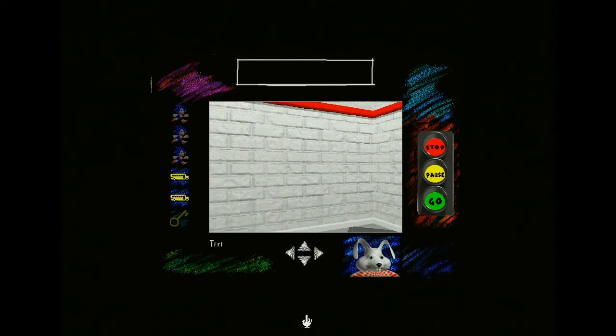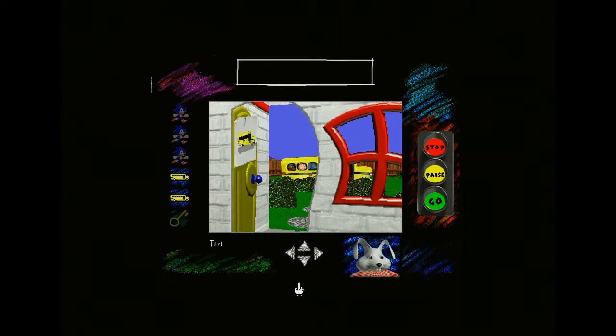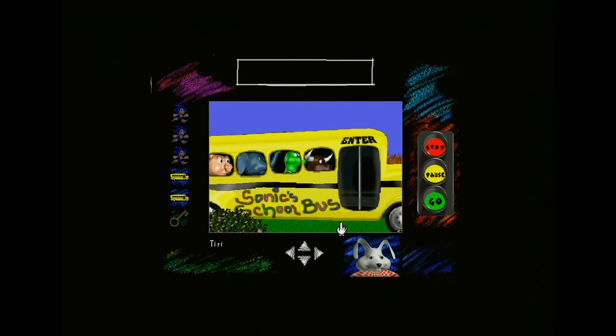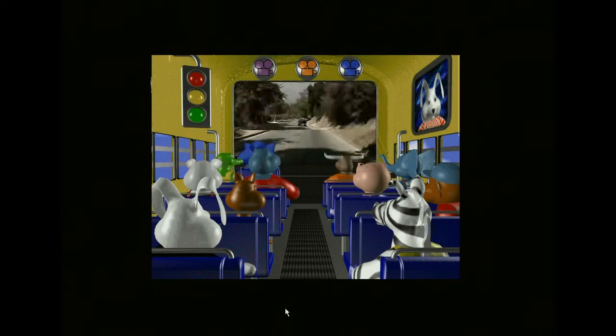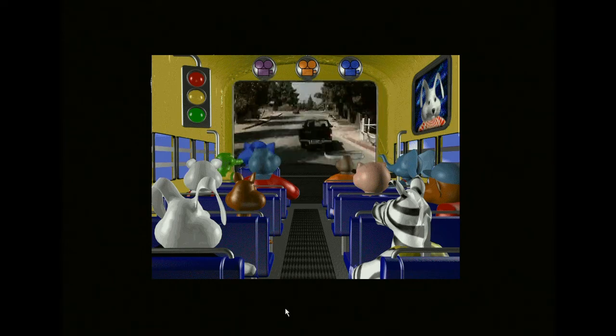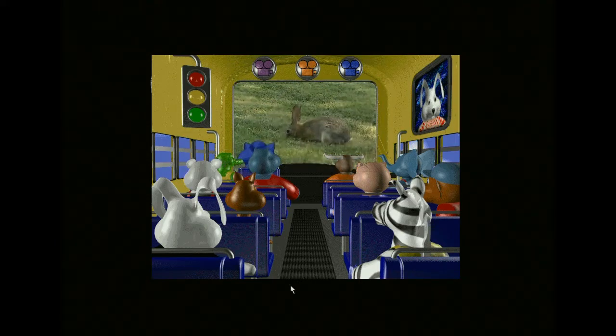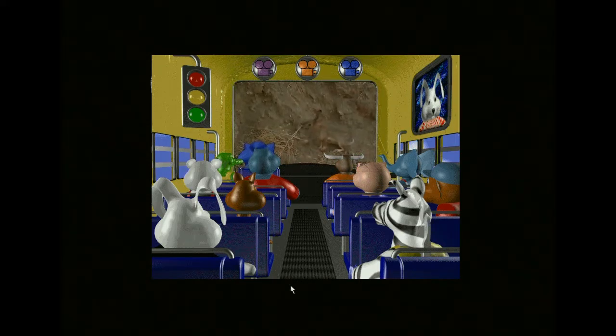Once you've slogged through one of these levels, though, you've earned the right to go on a field trip. Sonic drew the school bus all by himself, so it's only polite to ride along. By clicking on a classmate inside the school bus, you can watch informative— oh my god, we almost rear-ended that truck! Whew. You can watch informative videos about the kind of animal they are. They're about the quality you'd expect from a Windows 95 edutainment game.